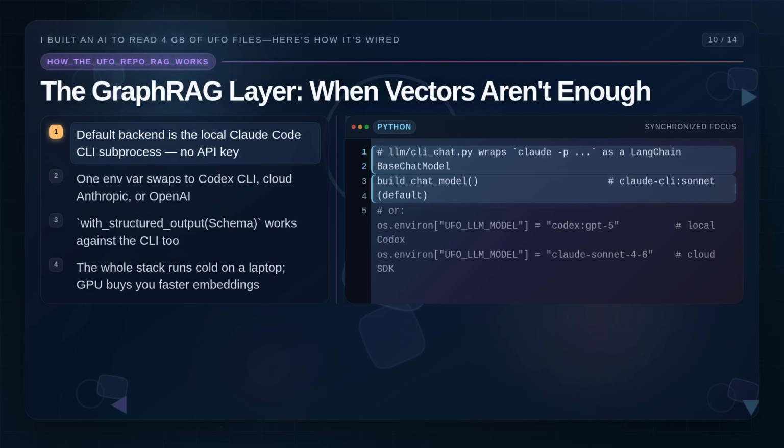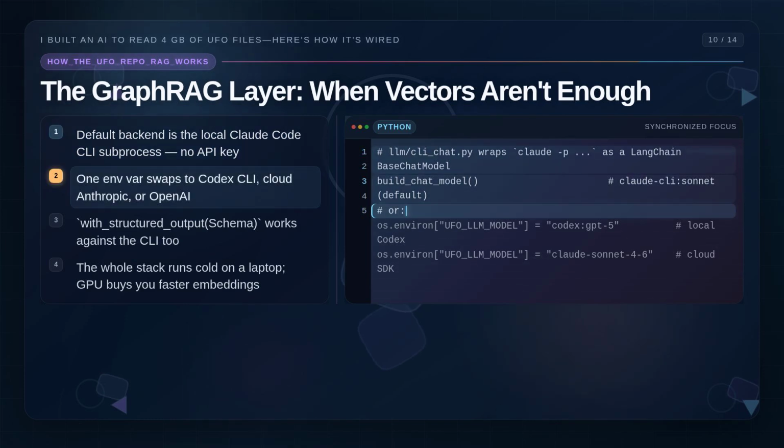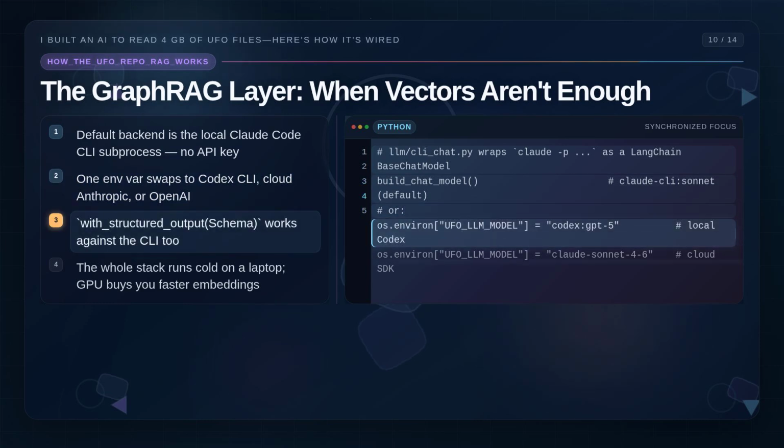Plain RAG handles what does file X say perfectly. It chokes on questions like compare 1947 sightings to 2024 sightings, or show all FBI cases with named witnesses, because those are inherently structured. The GraphRAG layer is the answer. Stage 3 of the GraphRAG subdirectory uses Claude to extract entities and incident records from every chunk.